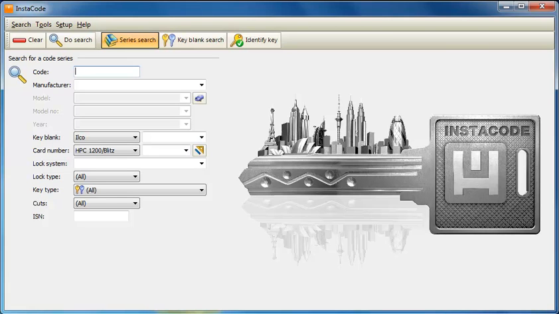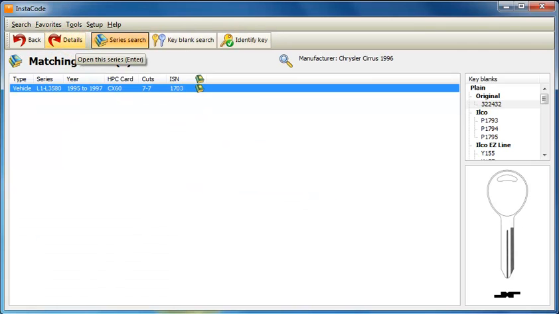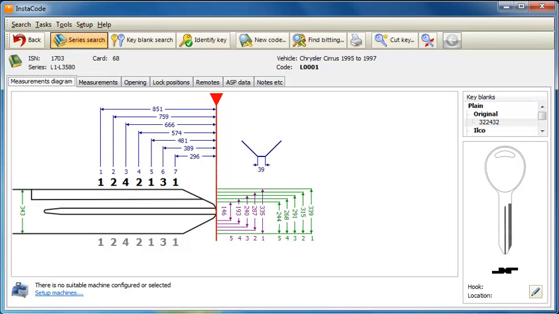First, I need to identify the vehicle, code series, and key blank that my customer has brought in. For this example, I'll enter Chrysler, then the model, which is Cirrus, then the year, which for this example is 1996. By clicking on Do Search, I can see the code series, card, and number of cuts for the key. And by clicking Details, I am shown the measurements of the key.